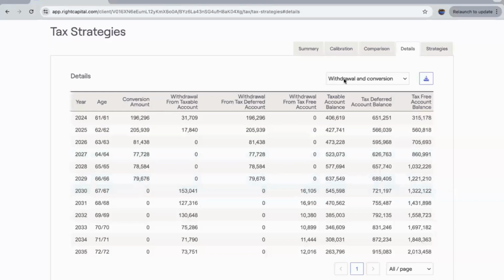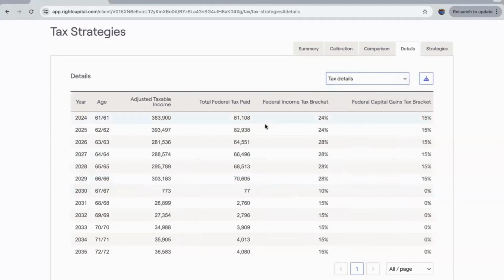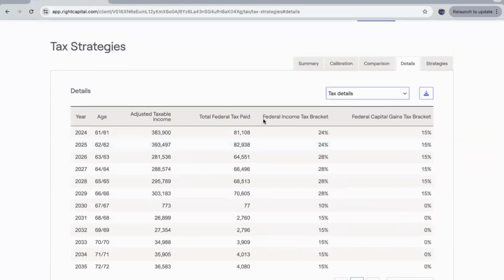Another helpful conversation that can be had under details is going to be the tax details breakdown. Now, this is going to be showing us what the adjusted taxable income looks like over time and where they're falling into each of the tax brackets.